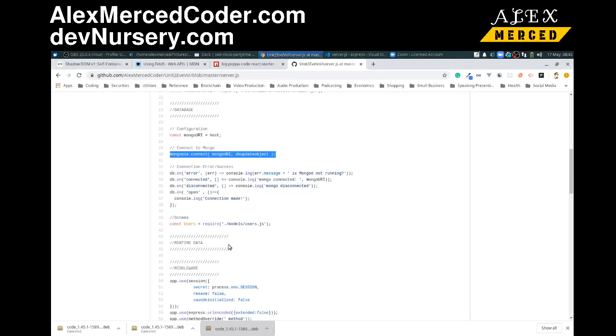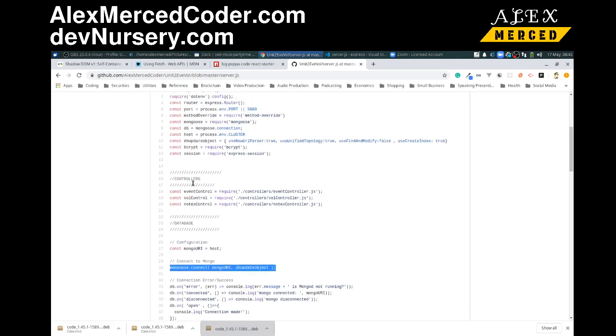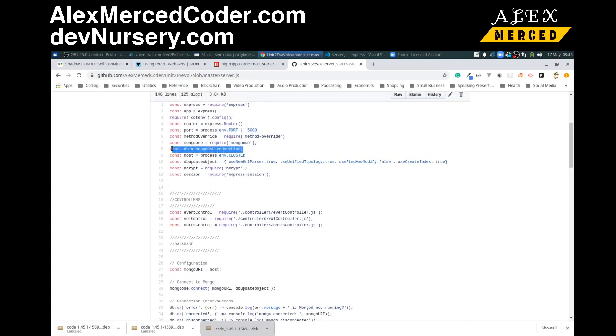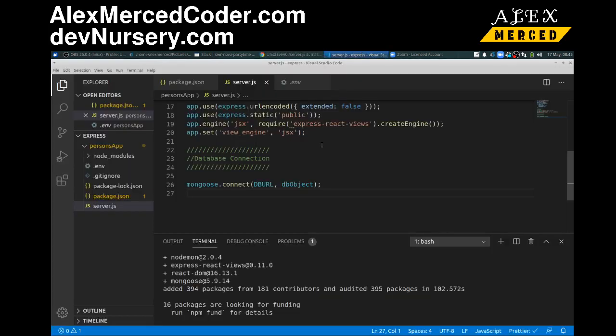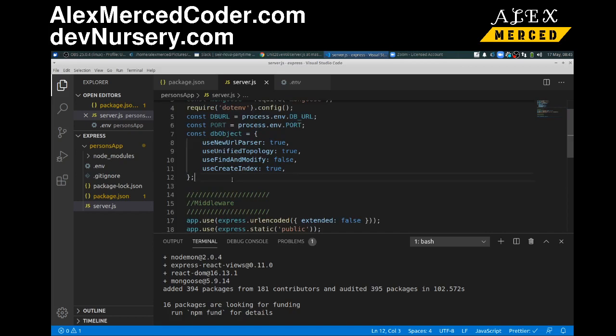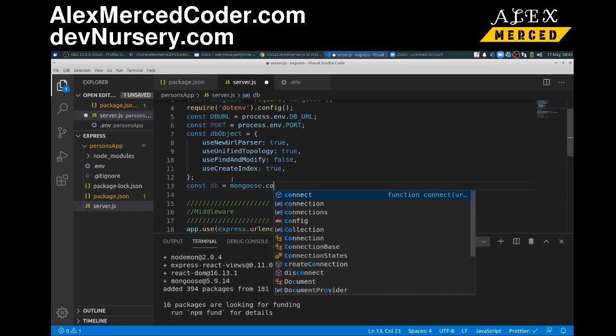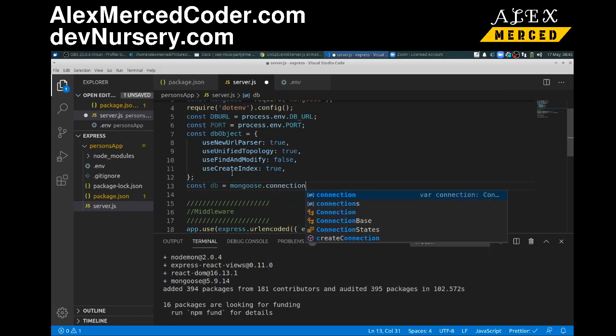I like to add this other stuff because it's useful. But we need to define this DB variable. So it means I already did that here. So right over here. Okay, so I'm going to do that up here as well. Okay, const db, which is just what it is, it's a variable that keeps track of your connection. So mongoose.connection.